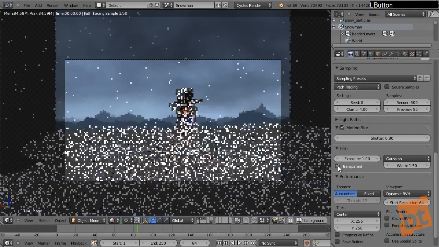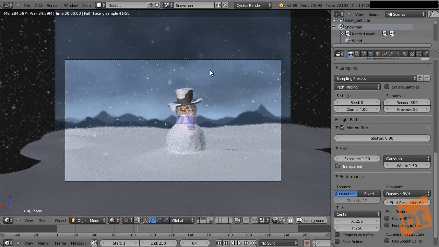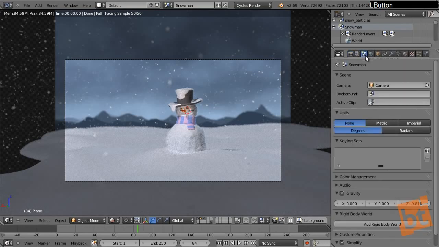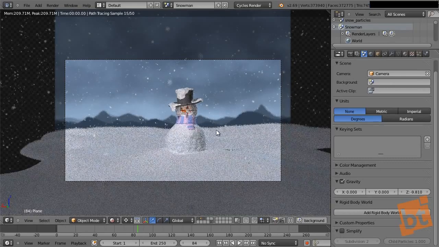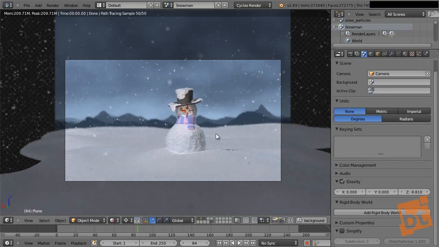We have to activate here the transparent option, all right? So in the render layer with the snowman and not the background, the background will be completely transparent. You can see here the dots, all right? And so this way we can composite then very easily the background with the foreground. And as last thing I need to deactivate the simplify option. Okay, so it will take now some time. And so in the final render, you know, we have all the displacement in this texture.